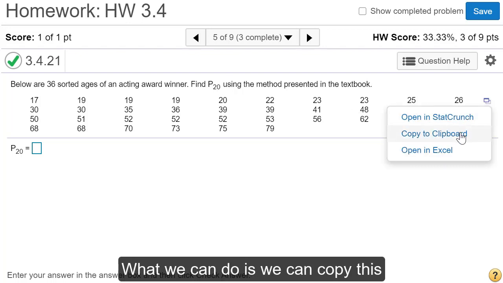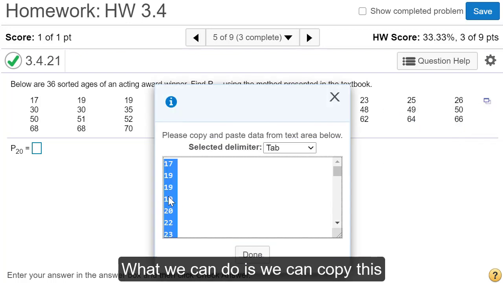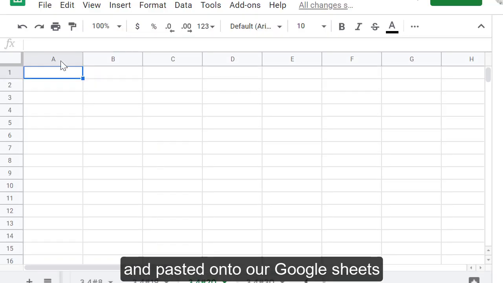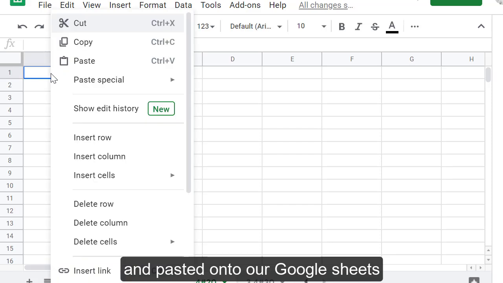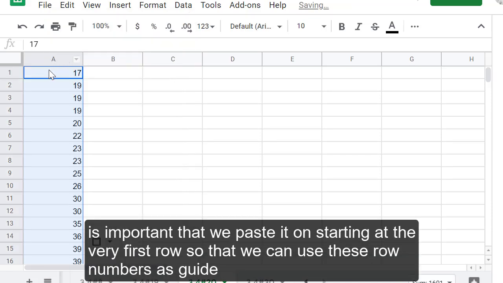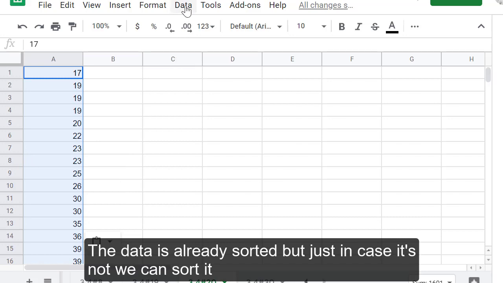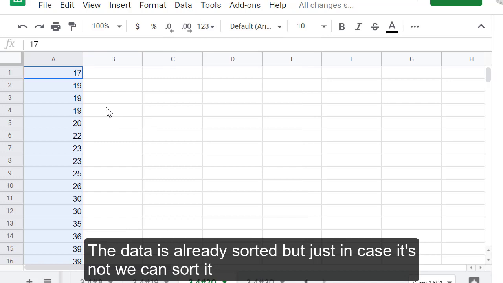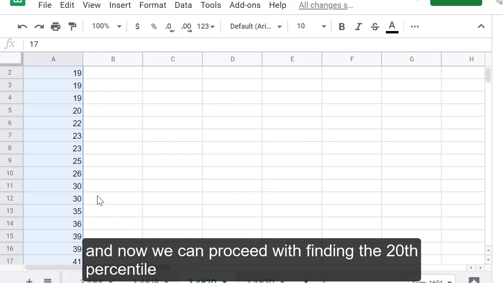What we could do is copy this and paste it onto our Google Sheets. It is important that we paste it starting at the very first row so that we can use these row numbers as a guide. The data is already sorted, but just in case it's not, we can sort it. And now we can proceed with finding the 20th percentile.